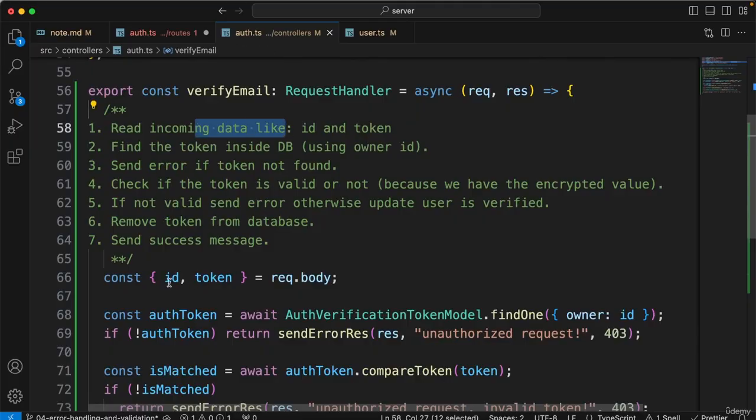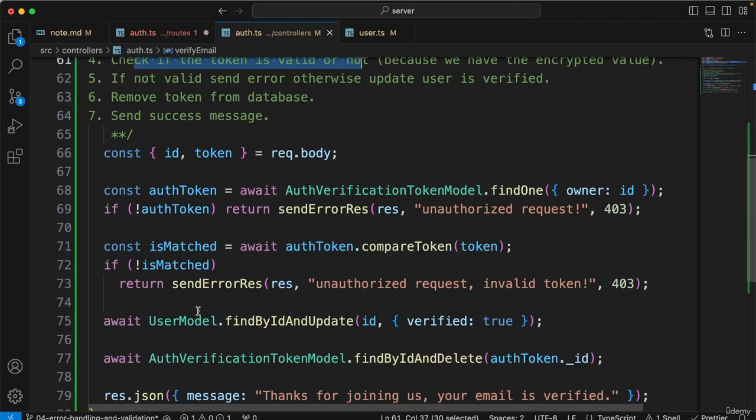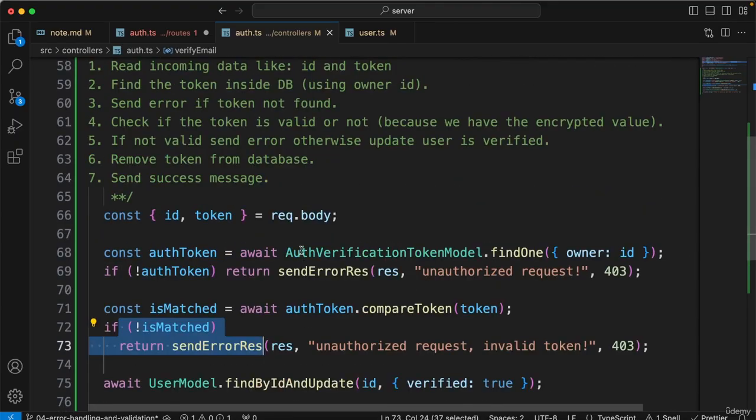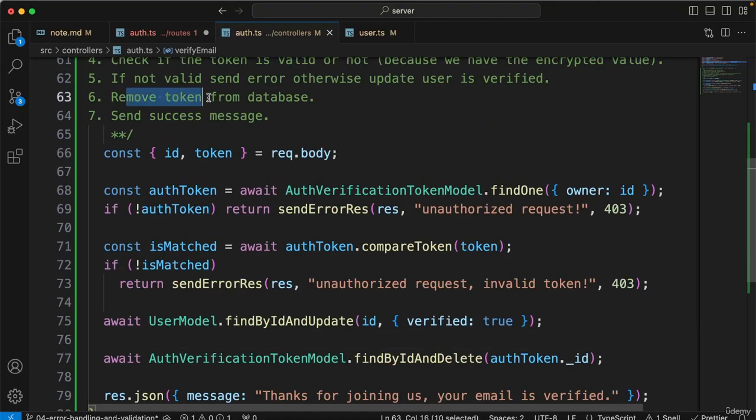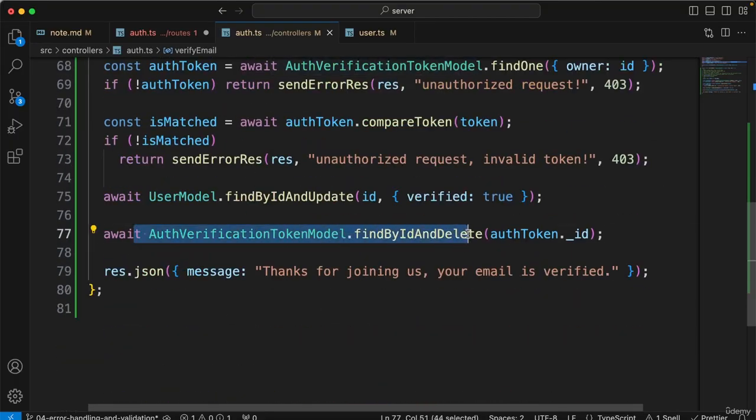So we just completed all of these tasks. First of all, we read the incoming data, then we found the token from inside our database using the owner ID like this. And if there is no token, we are going to send the error response. And if there is a token, then we want to find out if this is valid or not, which we are doing right here. And if this is not valid, we are sending the error response. Otherwise, we are going to update the user's isVerified, and we did that thing right here. And then after that, we just need to remove the token from inside our database, and we did that right here, and we are sending the success message.